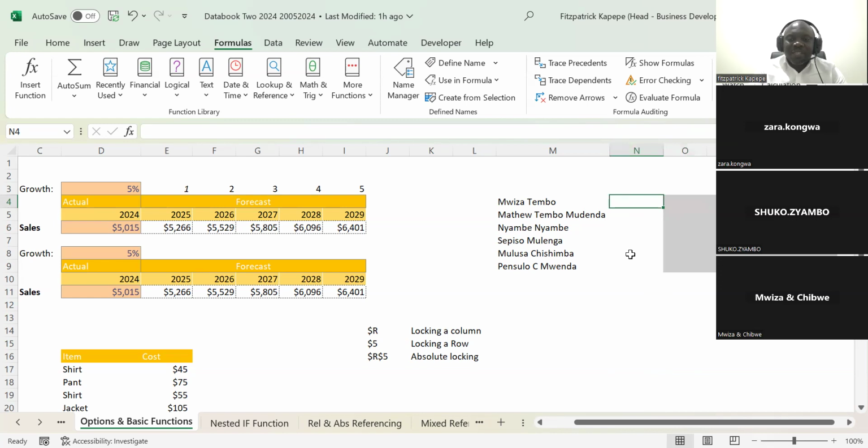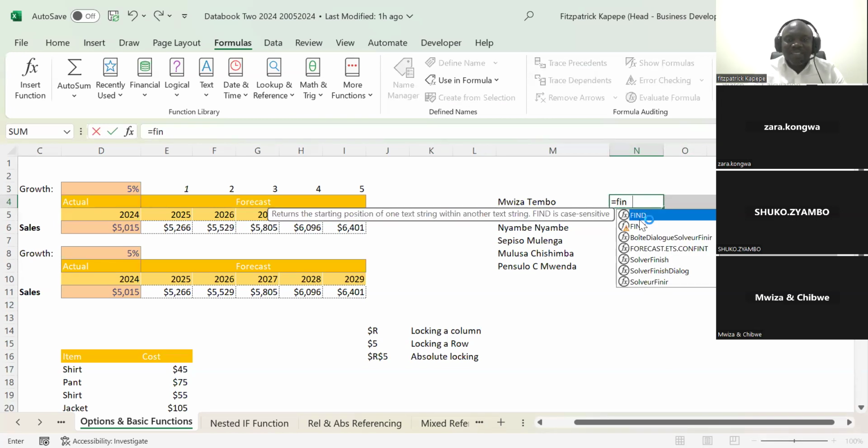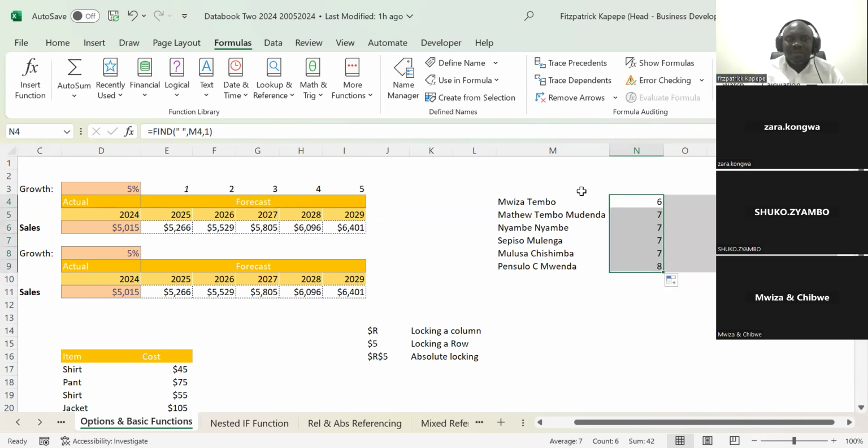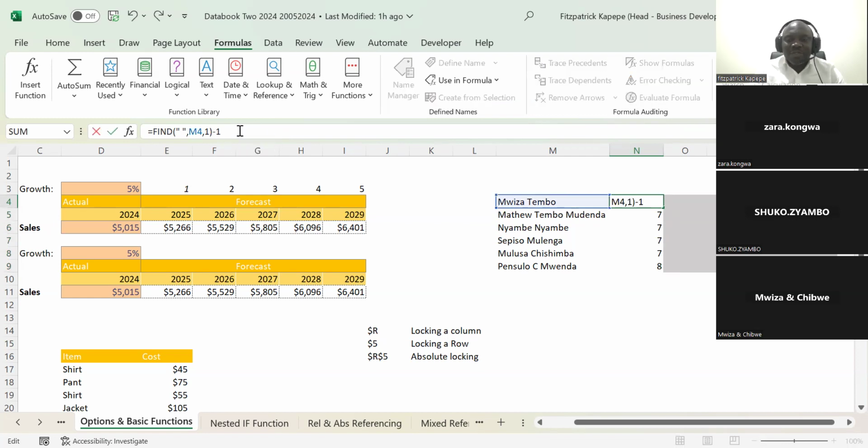So first, I would say equals FIND. Just observe. Do not do anything. Then I'll come here and say find text. What do I want to find? I want to find the space. Within which text? Within this one, start number 1. Then because it has picked some space, I'll say -1. This is what we used to do.